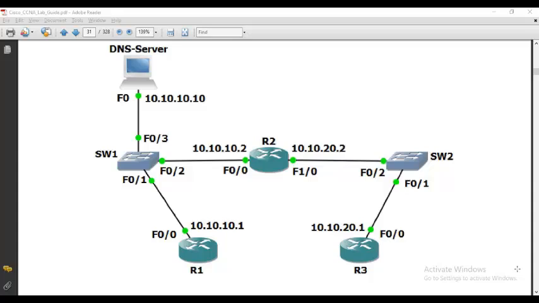All right, similar to this, we are going to have a topology and we are going to use DNS to resolve IP address, sorry, domain name into IP address. 3 routers, 2 PCs, sorry, 1 PC and 2 switches. And that PC is marked as DNS server.